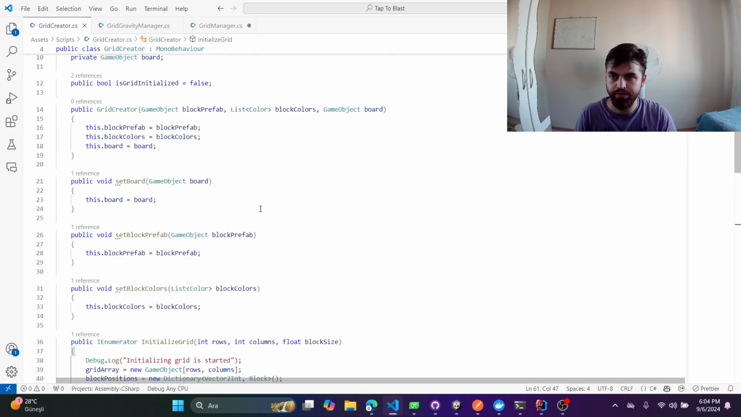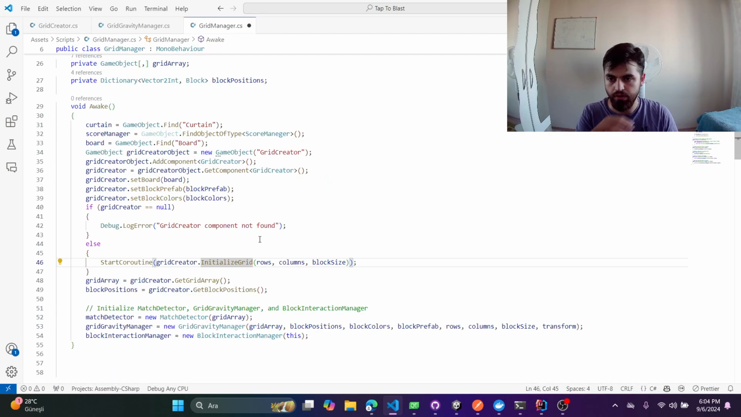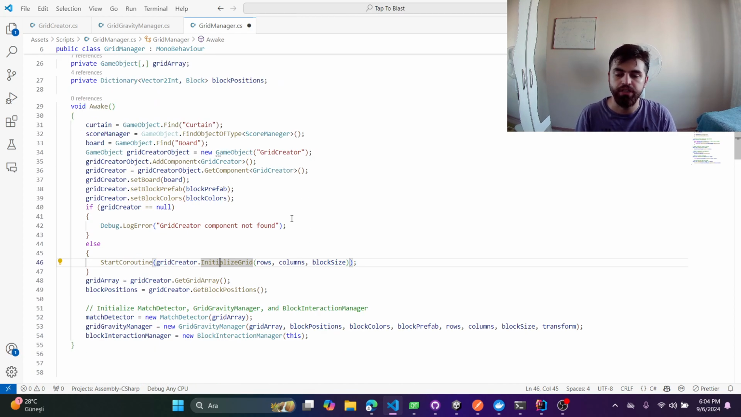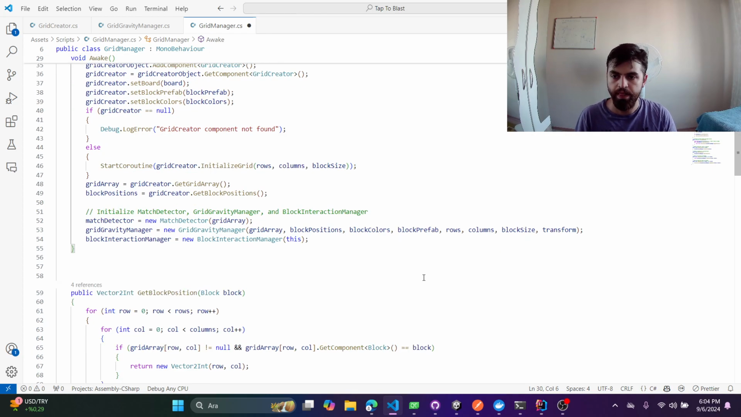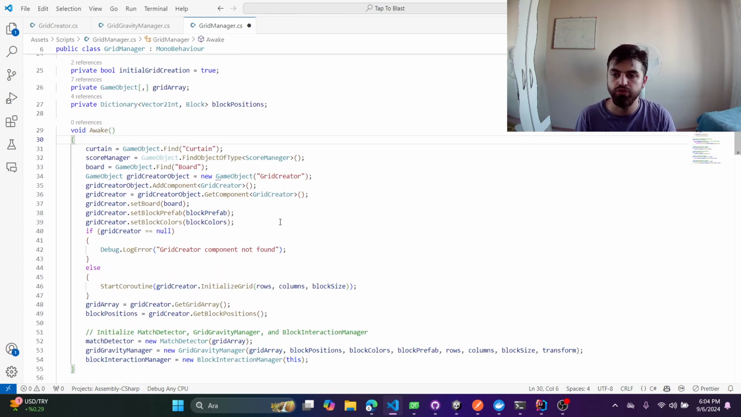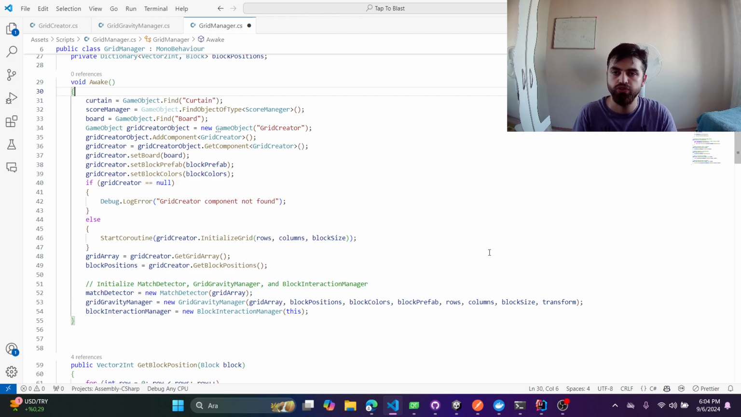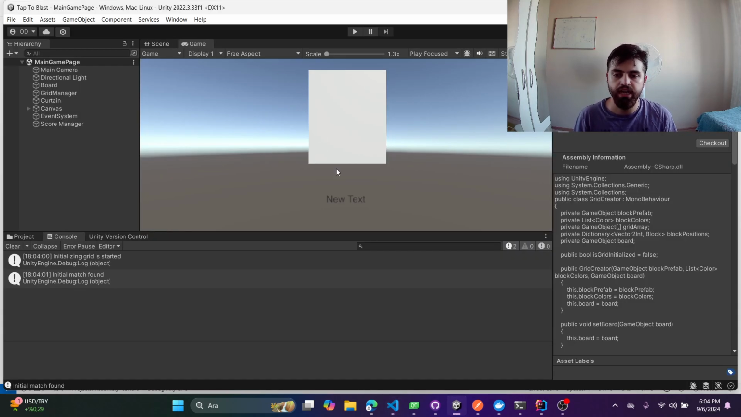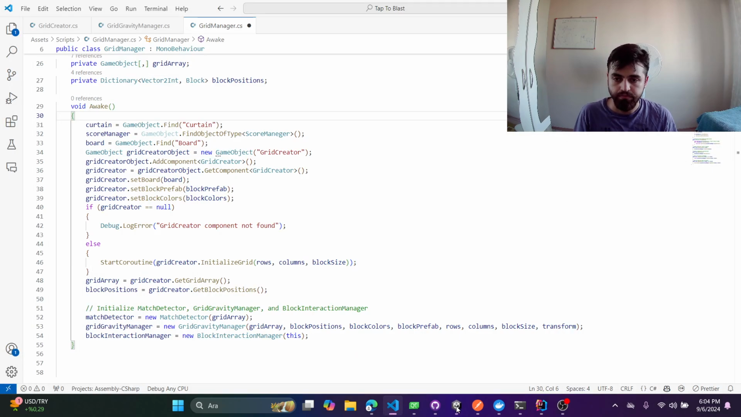Well, let me show you the code structure. Here we have a grid manager, which is the class that manages the entire game mechanic. Here I have an awake method in which I call the grid creator, for example, for creating the grid. And other classes that handle the gameplay are also created and initialized here. So I have a grid manager class, which is basically managing everything about this grid that we see when we start playing this game. There are a lot of issues here; I've only laid out the fundamentals.